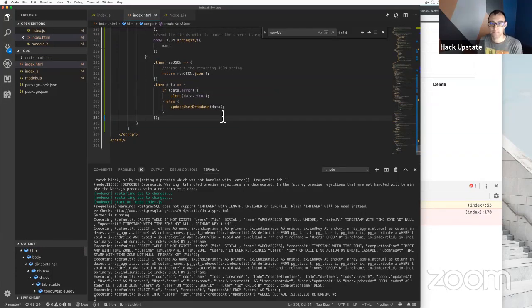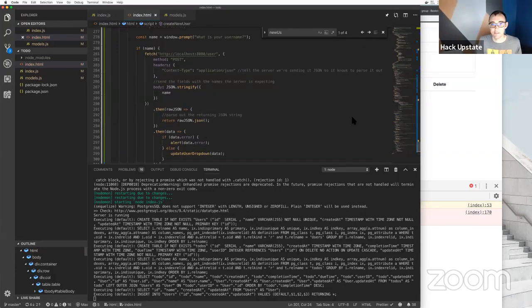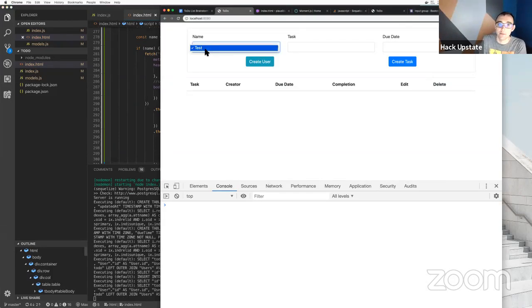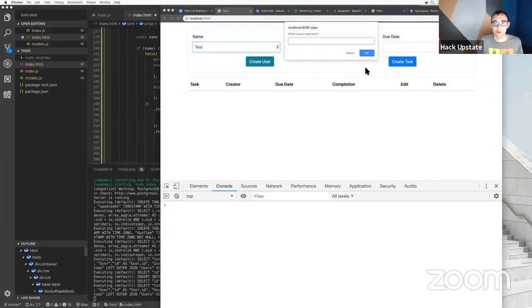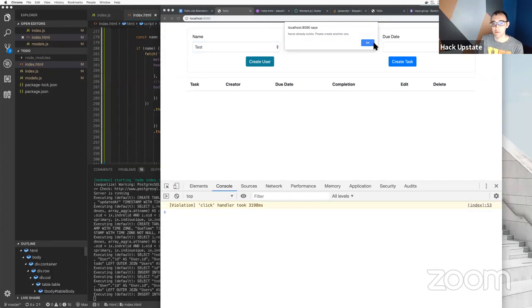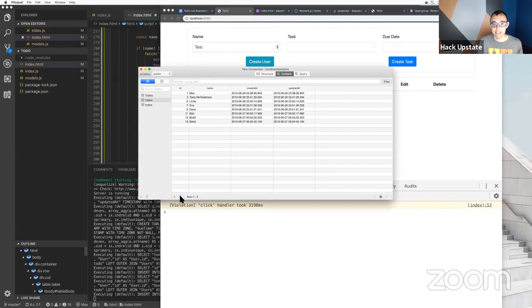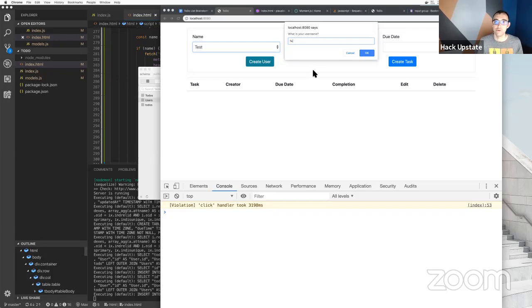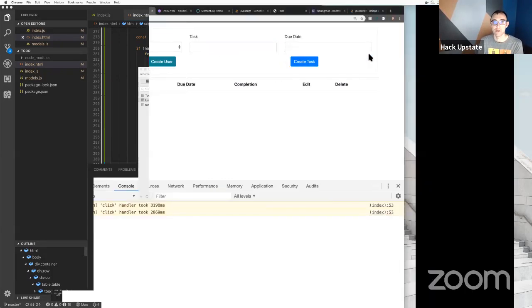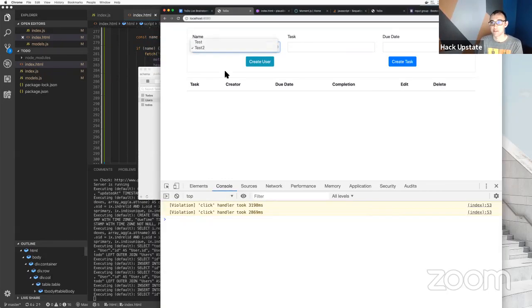Okay, I don't know what I did, but let's see if that works. So I have my test user, and if I create a new user and say test and hit OK, I get my error: name already exists. I look in my dropdown, test is there. I look in my database, and test is the only one in there. It didn't create a second test for me. But if I create a new user and call it test2, everything still works.